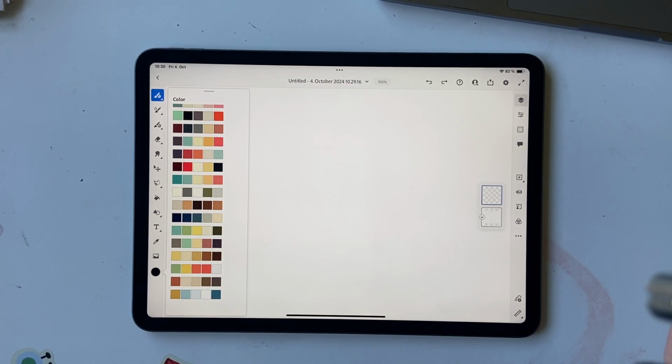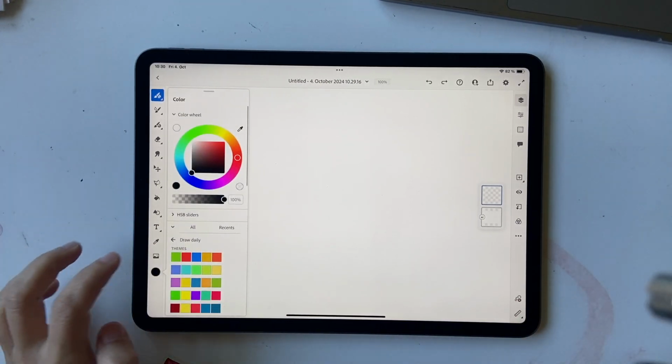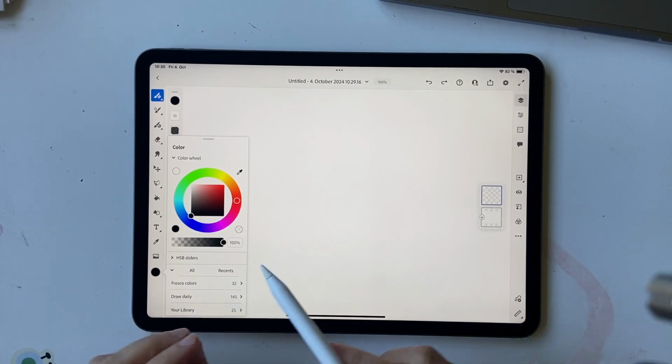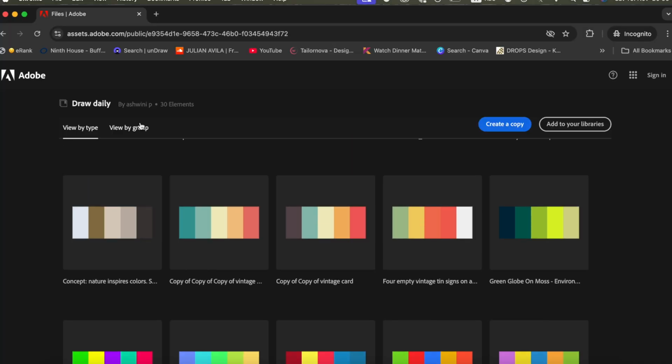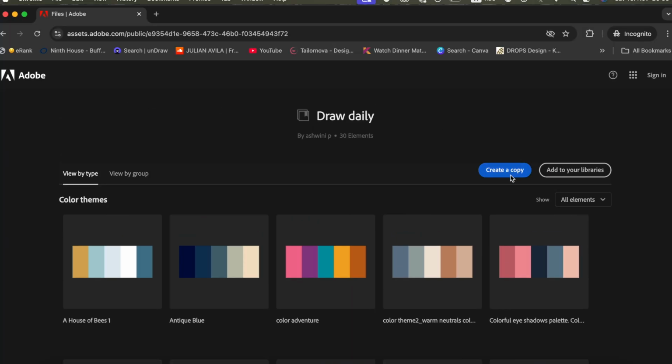So go ahead and make your own color libraries, or if you want this exact color library, I have a link in the description box below. All you have to do is click on that. It'll take you to this page. Click on, there must be a button which says add to my library, and then you can just add it and it should show up in your own library as well.